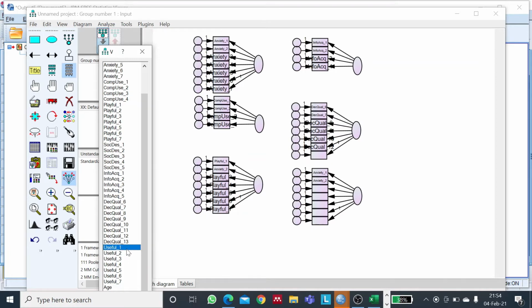The last latent variable has 7 indicators, so we link 1, 2, 3, 4, 5, 6, 7. We close.